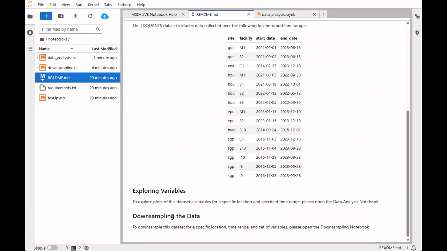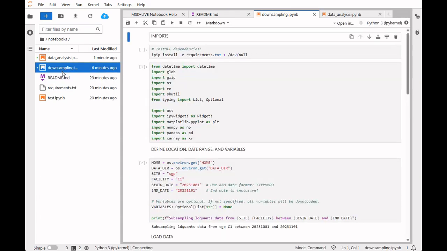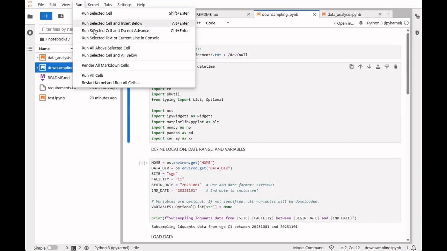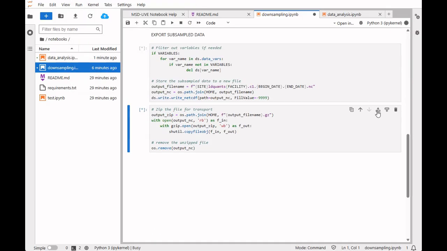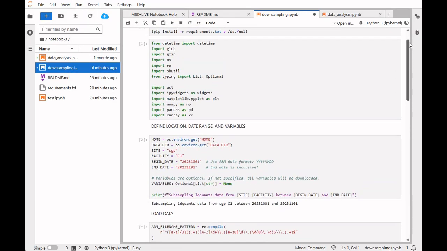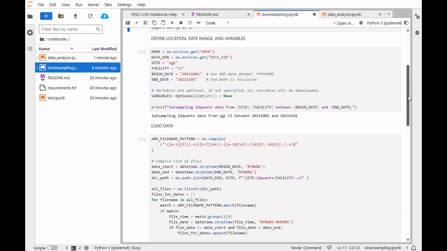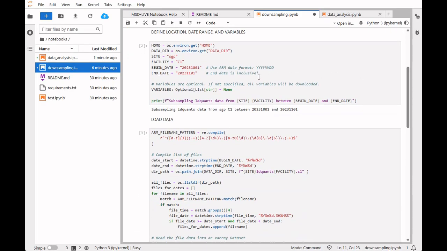Next, we'll work with the downsampling notebook. This lets us reduce the dataset to a smaller, more manageable version that matches the temporal or spatial resolution we need. This notebook installs and loads libraries used for data processing, visualization, and managing files from the ARM data archive. We define key inputs like the site, facility, and date range. If no variables are set, the script processes all available ones.